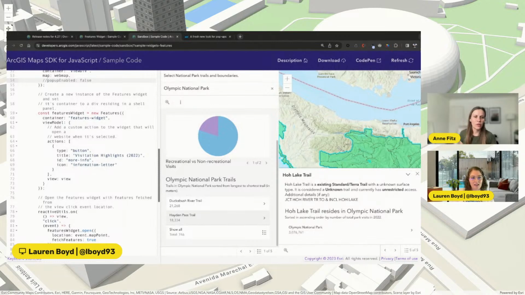Awesome. And I think you could also use Arcade to query for related data and then display it in your pop-up however you would like. Yes. So one of the users just said that they use Arcade for this too.